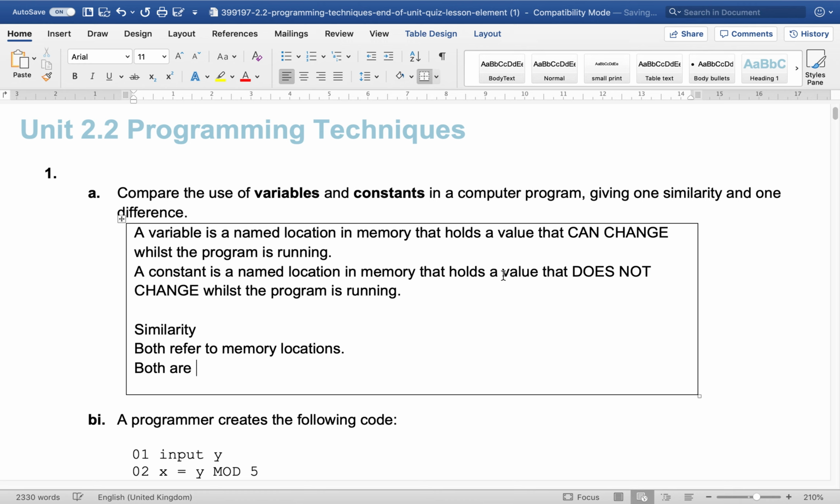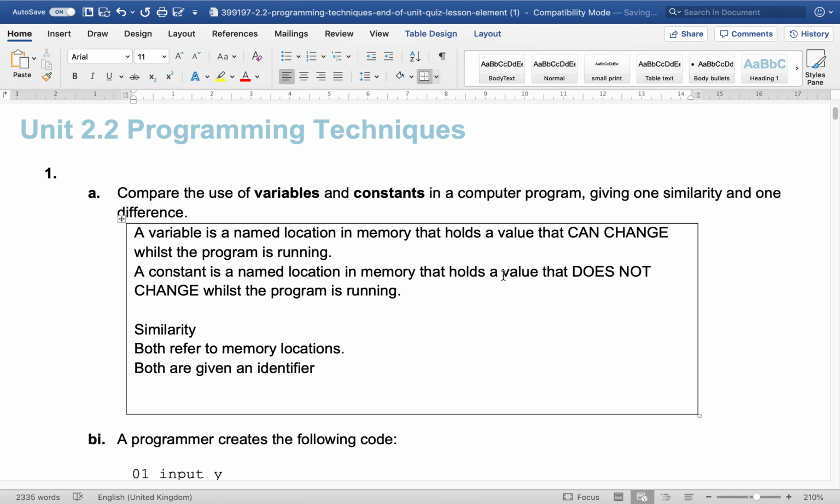Both are given an identifier. So when you're writing your programs, you'll always name your variables with an appropriate name in the same way that you'll name your constants with appropriate names. And both are used to store data whilst the program is running.